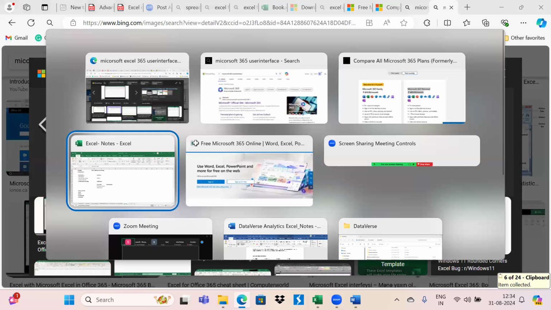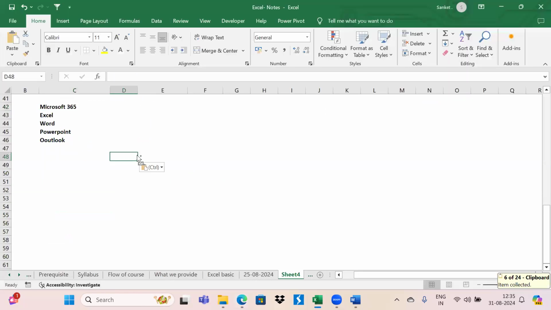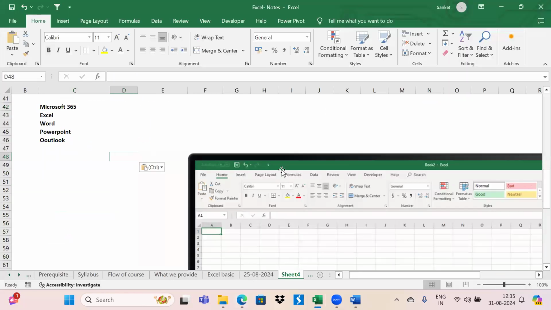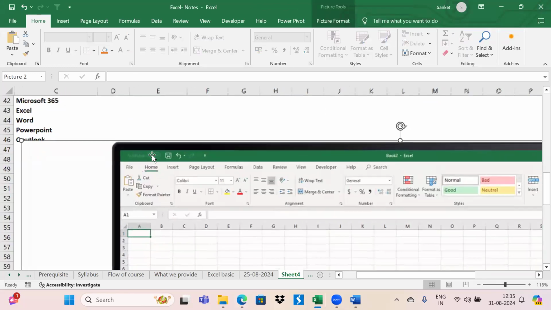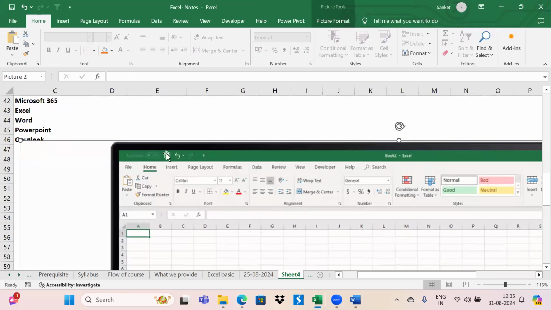Okay, so let me show you the interface of 365. It's similar to this, right? Just here at the top, you can see the auto save option, which is off, on the left top. If you turn on this auto save option, whatever you work on will be saved into your drive. That's why this one is the cloud-based version.